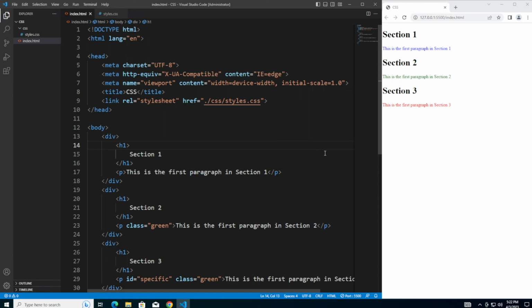The universal selector is a special type of selector in CSS that selects all elements in an HTML document. It is denoted by an asterisk and can be used to apply styles to all elements in a document, regardless of their tag or class. Let's take a closer look.